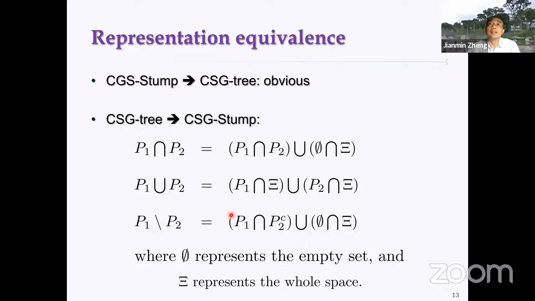So then, okay, by induction, you can prove that any CSG tree can be converted into a CSG stem. So that means both representations are equivalent. So that means a CSG stem can represent any CSG tree.